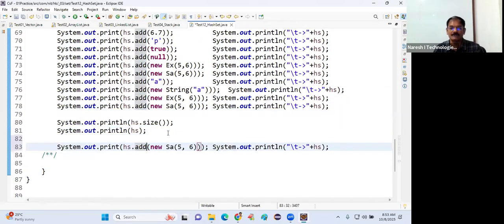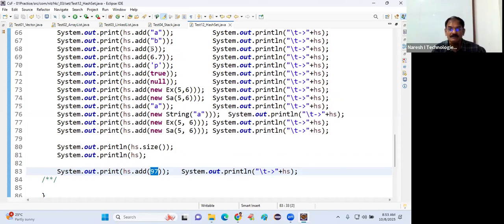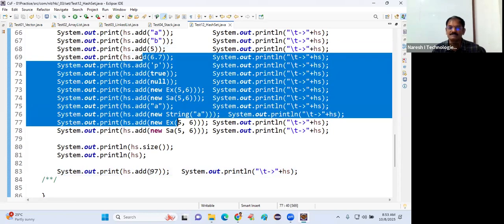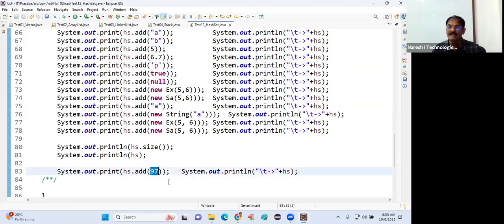I am trying to store 97. Allowed or not allowed? Allowed. Is it homogeneous or heterogeneous? 5 is an integer, 97 is also an integer. Homogeneous or heterogeneous? To the 5 it is homogeneous. For the remaining objects it is heterogeneous. Duplicate or unique? Unique. Stored or not stored? Stored.